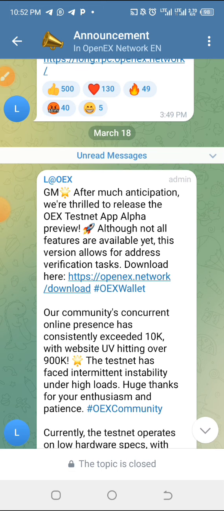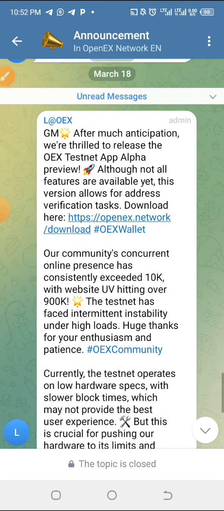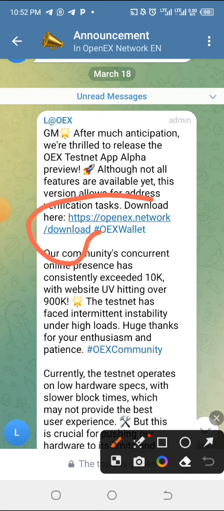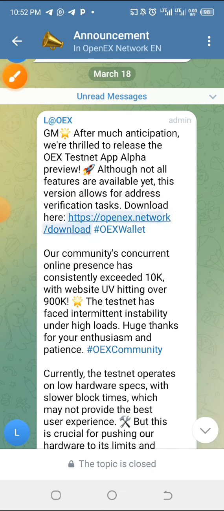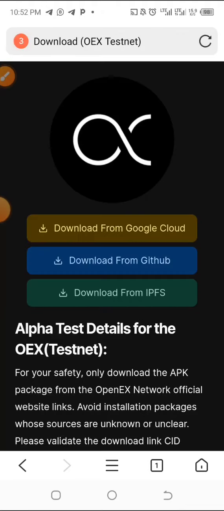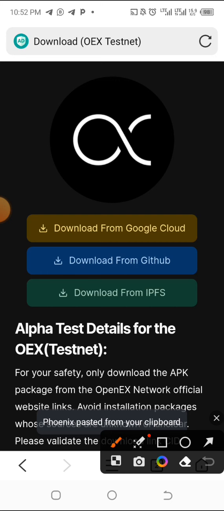Now, if you have done the first task, which was released about a week or two ago, all you need to do is follow up on this particular update. Either you go to their Telegram channel right now, or you go to your web browser and type OpenX. This particular website is what you're logging into, openx.network/download.